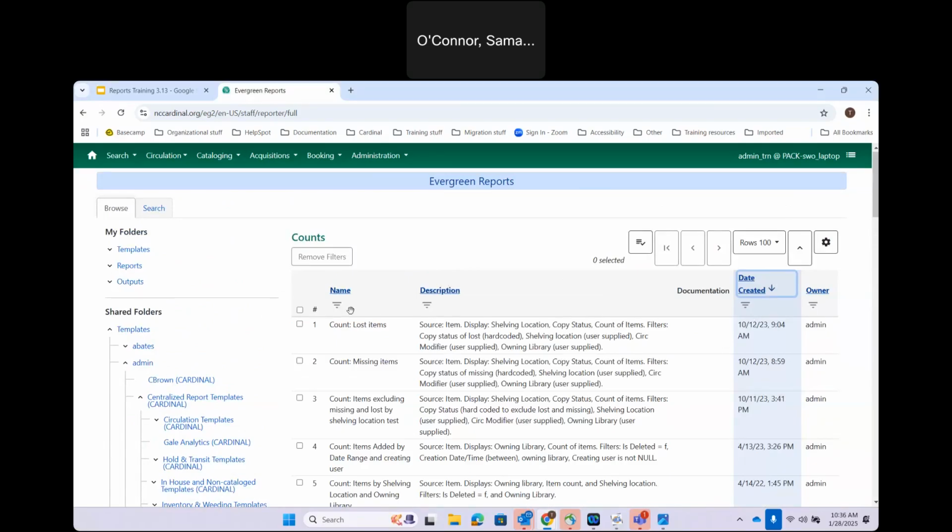And then as we saw earlier, you can also filter to find something specific. And so I'm actually going to do that. I'm going to look for a specific one. I want a count report of items by circ modifier, shelving location, and owning library. So I'm going to look for circ modifier.